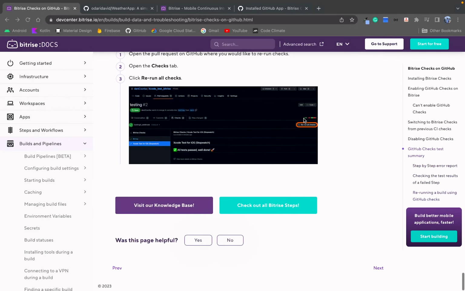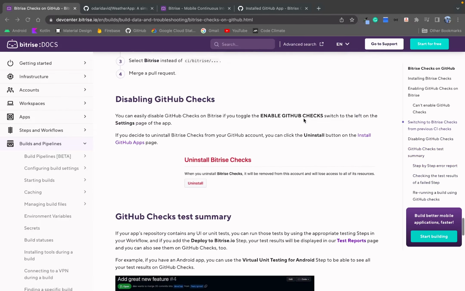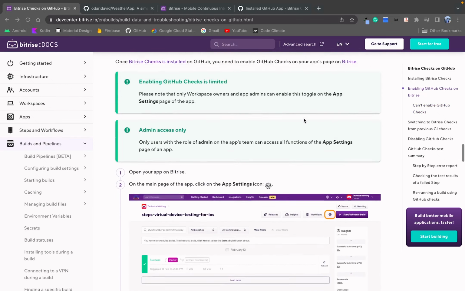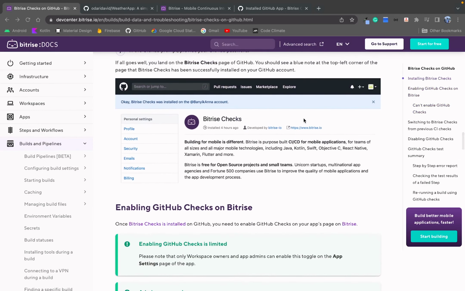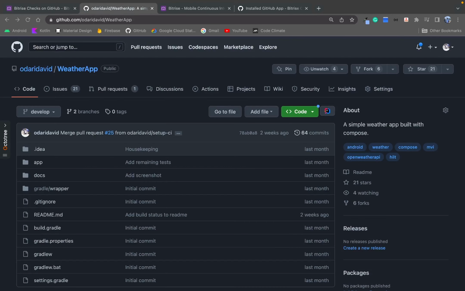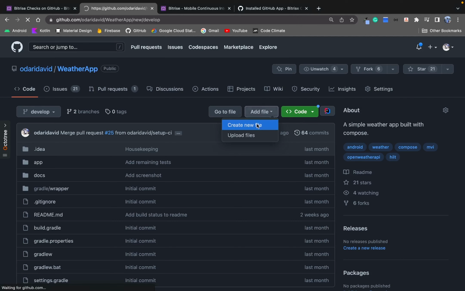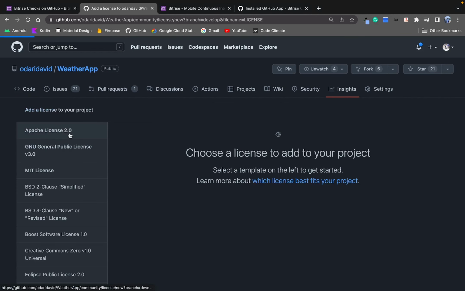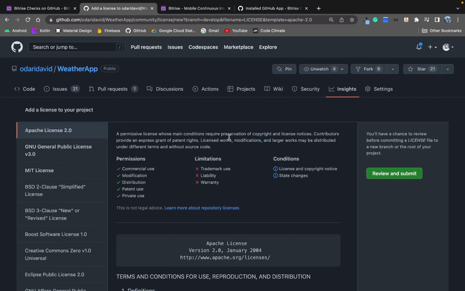What I'm going to do now is try and raise a PR and see if it's going to show us the status of our check, or status of our build, sorry. Let's go. So we are back on our repo, and I'm going to do something easier: add a license to it. The license template, I usually go for Apache.